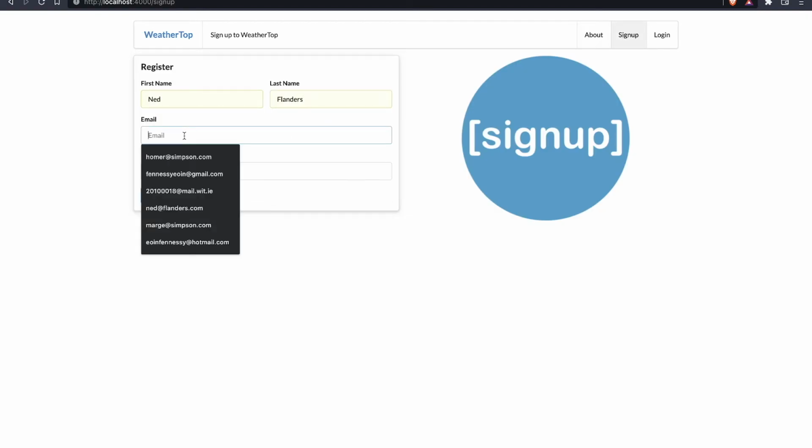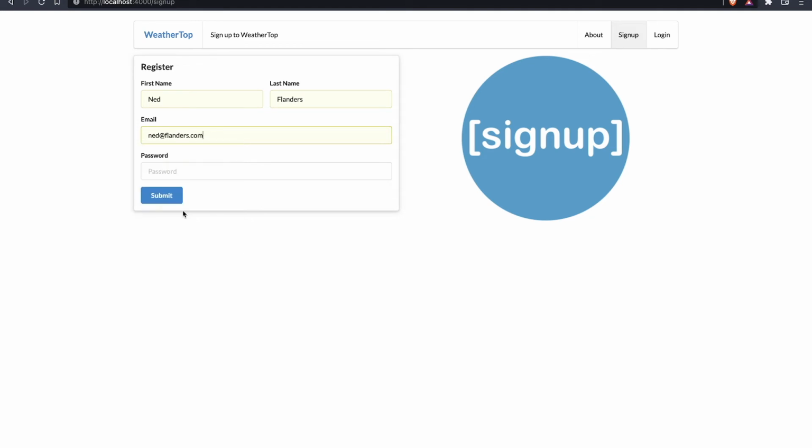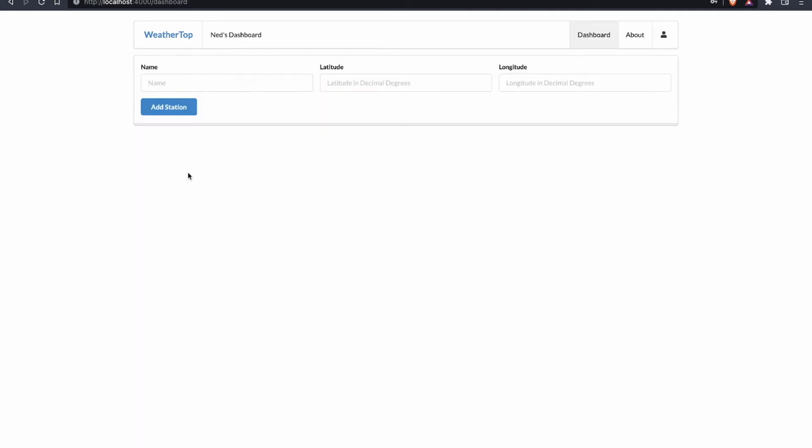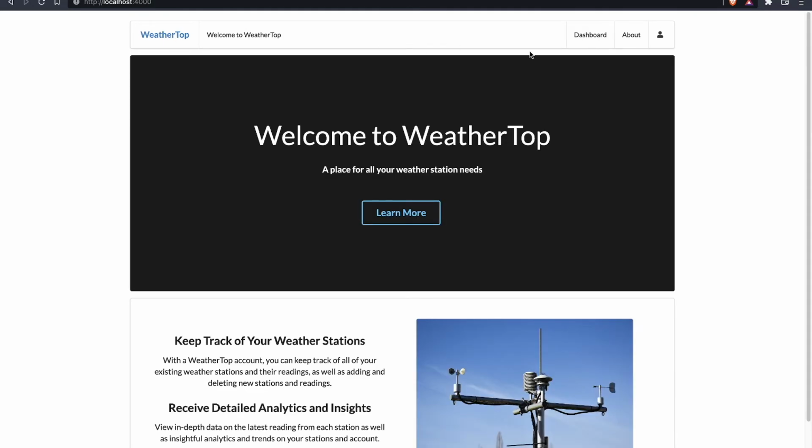All fields in this form are required, so the form will not be posted if any of them have been left blank. After signing up, we're redirected to the new user's empty dashboard. If I go back to the home page, you can see the menu stays in the logged in state, unlike earlier where we were given options to sign up and log in.